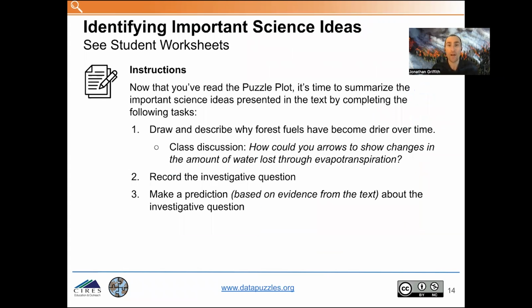After reading that puzzle plot text, we have students summarize important science ideas introduced in the text by completing some different tasks. One, we want students to draw and describe why forest fuels have become drier over time, and that's explored in the text. It's often helpful when students are constructing this de facto initial model, this first annotated sketch, to have a discussion about how students could use arrows to show changes in things like the amount of water loss through evapotranspiration, a key term that's explored in the text. We want students to record the investigative question and then make a prediction based on evidence about the investigative question.